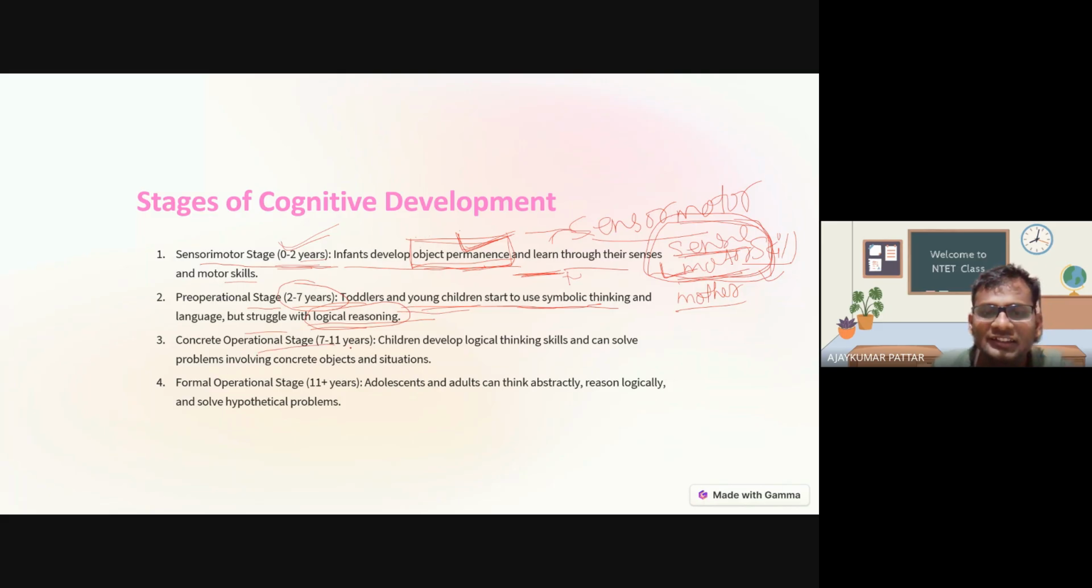Then concrete operational stage, 7 to 11 years, children develop logical thinking and can solve problems involving concrete situations, that is mathematical calculation. Concrete means the things which are practically seen. That type of problems children solve at this age. Children are able to solve this type of concrete objects and situations. Concrete means that things should be present, that should not be an imaginary thing. That is the meaning of concrete objects and situation.